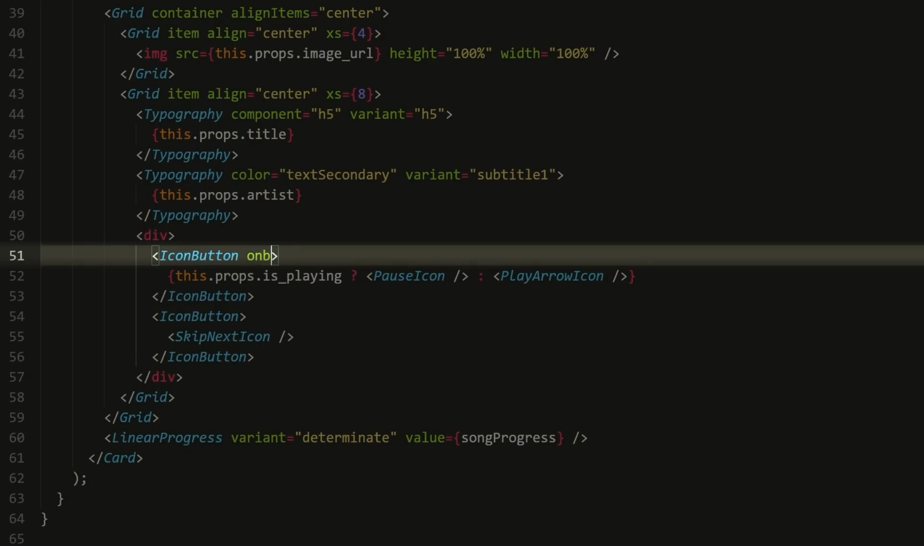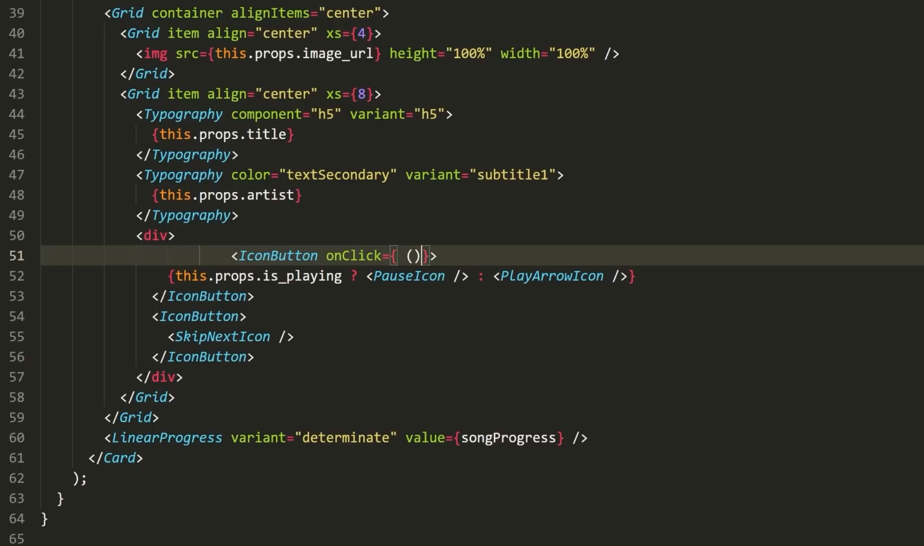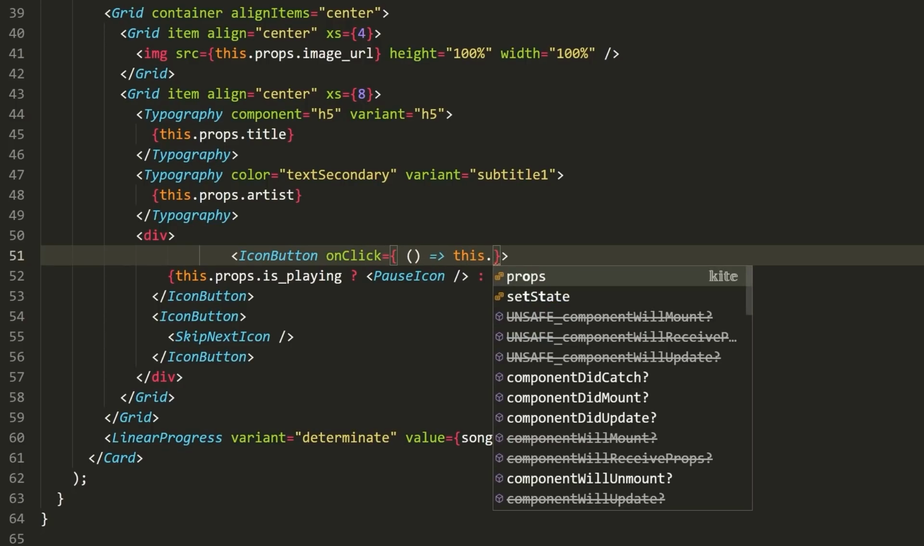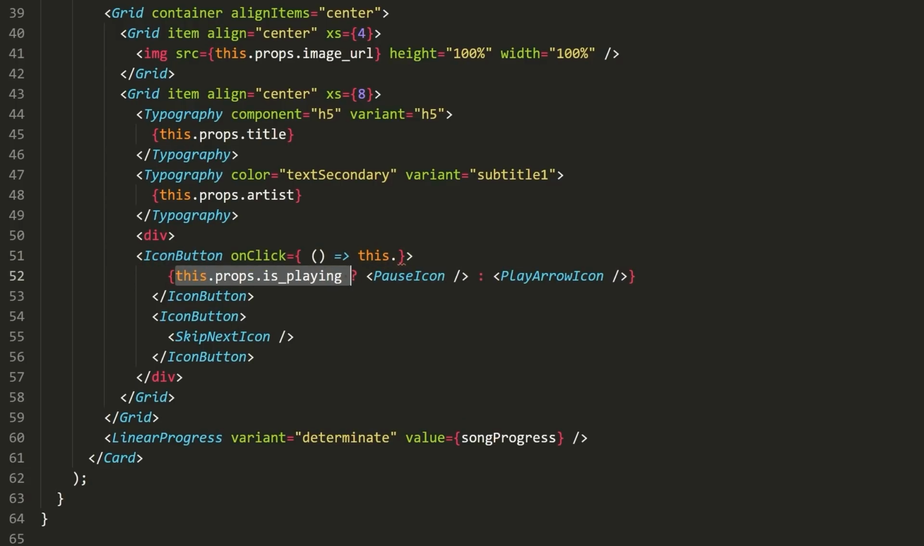So on our first icon button, I'm going to define an onClick. This onClick is going to be equal to an arrow function, and this arrow function is simply going to call this dot. And I guess this reminds me that the function we're calling is going to depend on whether or not we are playing the song. If we are currently playing the song, if it is in play mode, then we need to call the pause song function. But if we are paused, then we need to call the play song. So that means we just need to write something a little bit more advanced here, nothing too crazy.